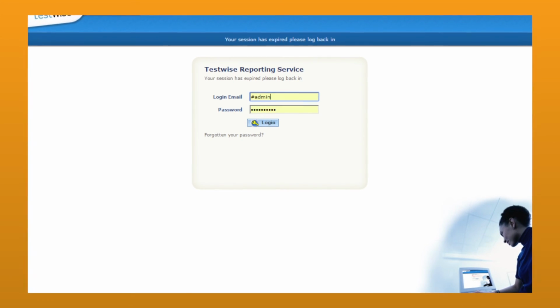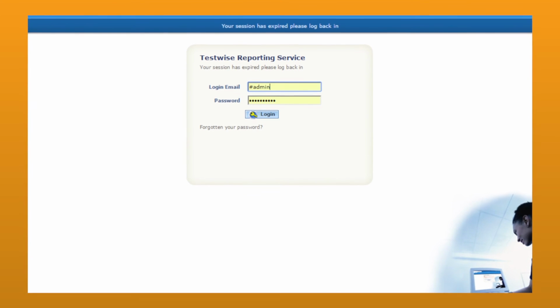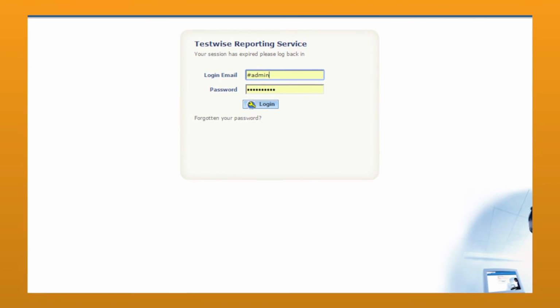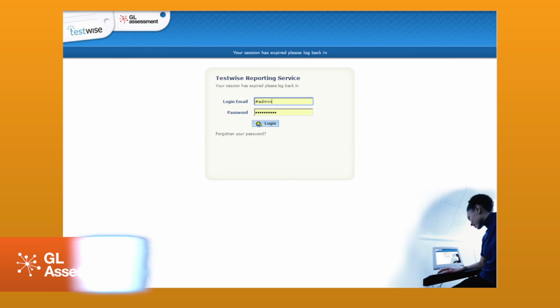Scoring will be completed and reports made available no later than 15 working days from the receipt of your booklets and completed data file. Reports can be downloaded from our TestWise reporting system. This is a separate system from the digital system. You'll be contacted about login details for both systems.